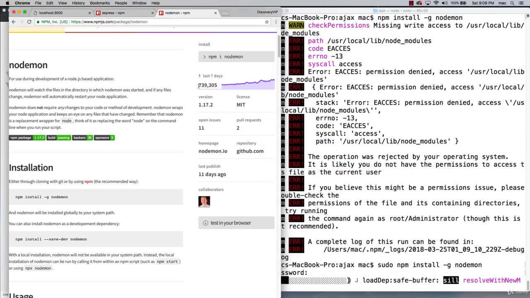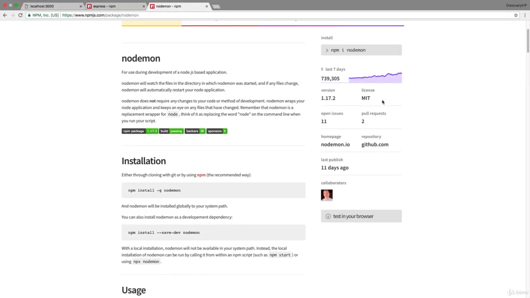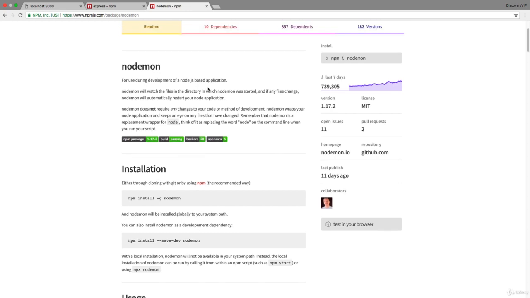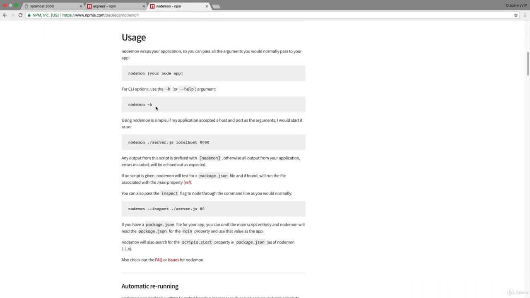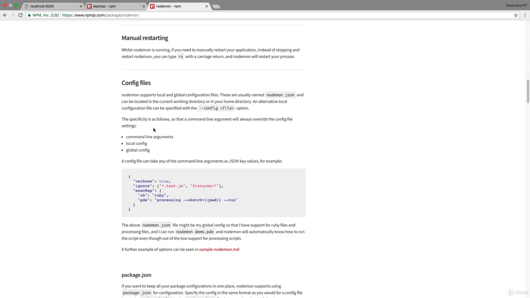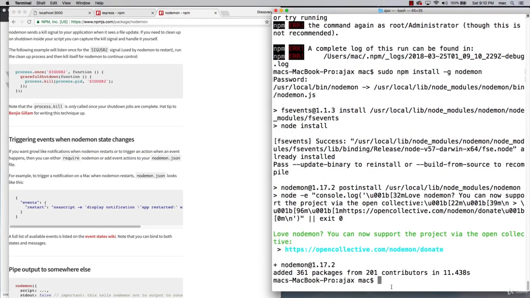As you can see, it's very popular, with almost 739,000 plus installs. It's got some install instructions. It's available at Node Package Manager, so it's a package you can bring in. Let me show you how that works.